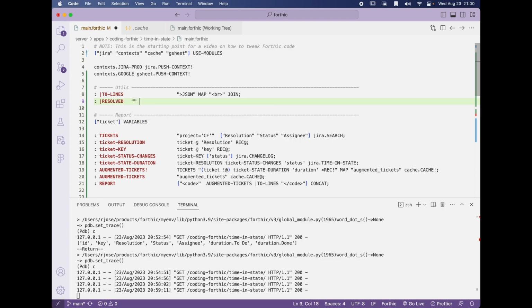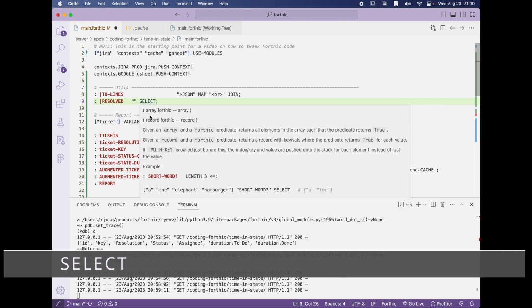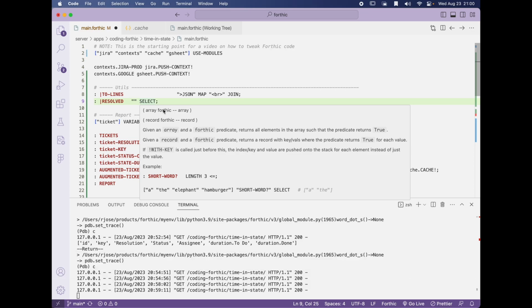The way we do that is we use a select, and what select does is takes an array and a forthic, and this forthic will be applied to every element of the array. And if it resolves to true, then we select it. If it resolves to false, then we don't select it.